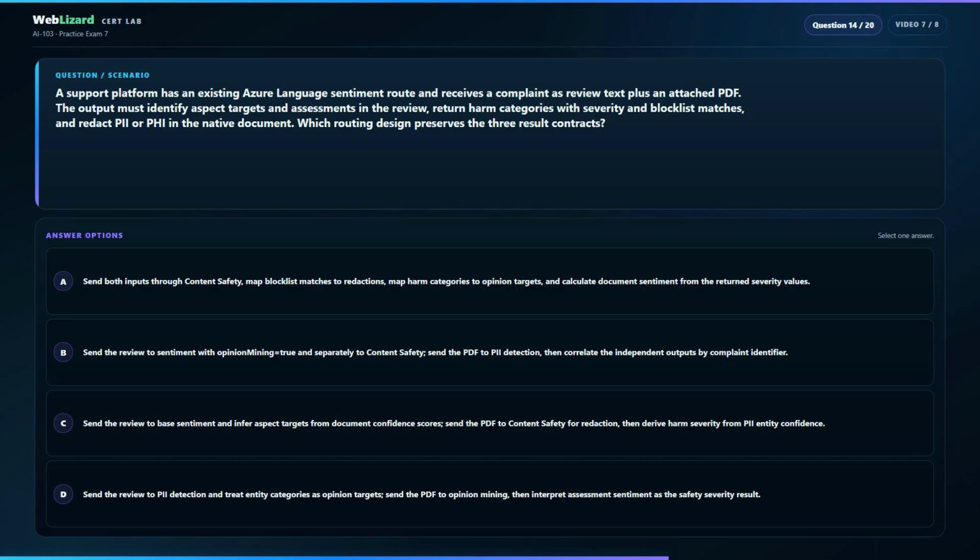C. Send the review to base sentiment and infer aspect targets from document confidence scores. Send the PDF to content safety for redaction, then derive harm severity from PII entity confidence. D. Send the review to PII detection and treat entity categories as opinion targets. Send the PDF to opinion mining, then interpret assessment sentiment as the safety severity result. Lock in your answer.